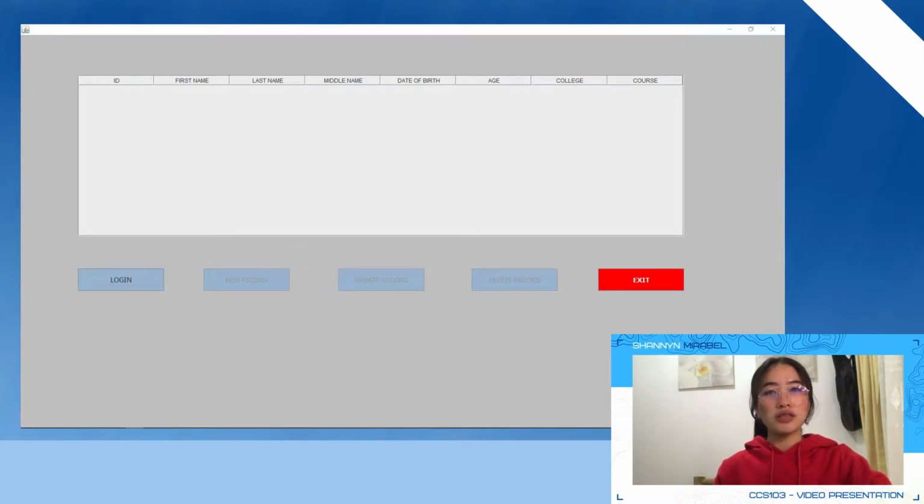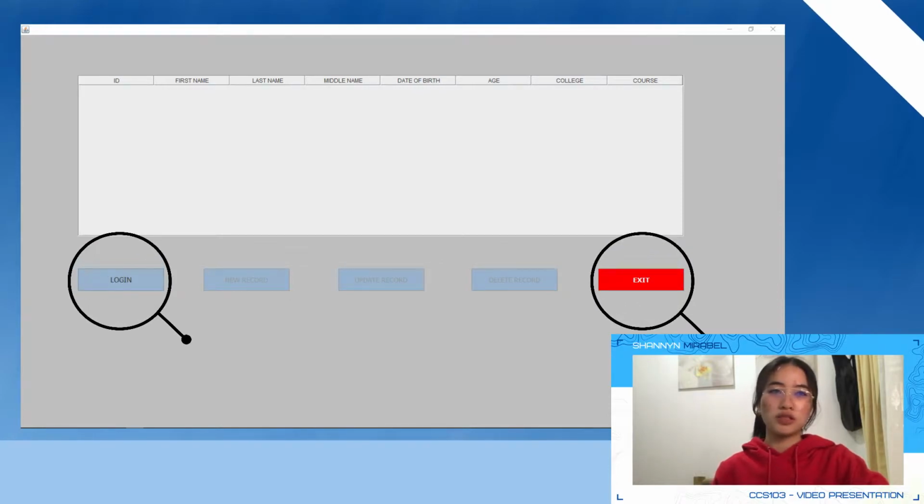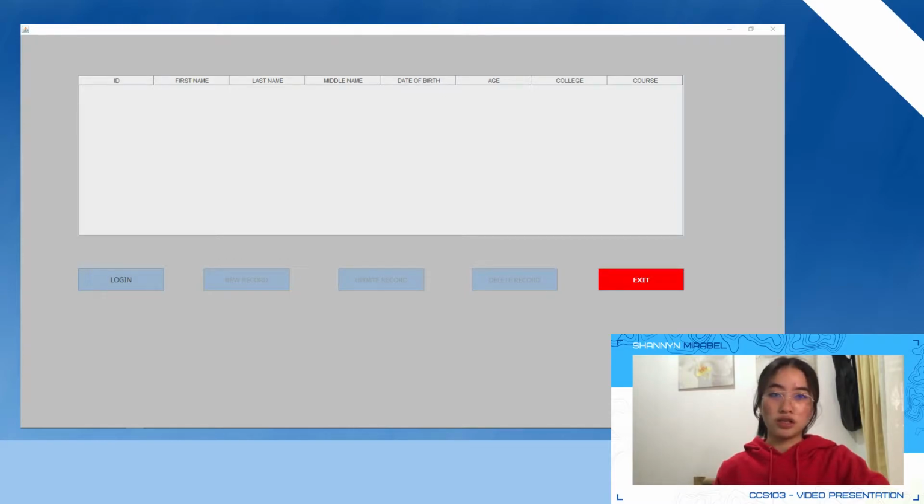The JTable as well as login, new record, update, and exit button may all be found in the mainframe. As you notice, the login and exit buttons are the only two buttons that are enabled. So for you to use the other buttons, you must first log in.